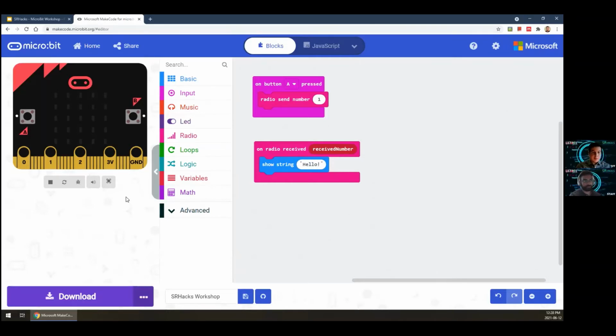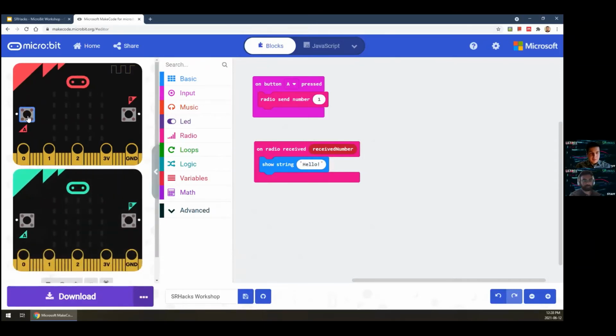So now when we go to the play button, something really cool happens. When you click on the play, actually 2 microbits show up. So now you're able to test this in a real scenario without having to have 2. So if we press A on the red one, we'll see that the hello is displayed on the green one. So when you press on the green one, hello is displayed on the red one.